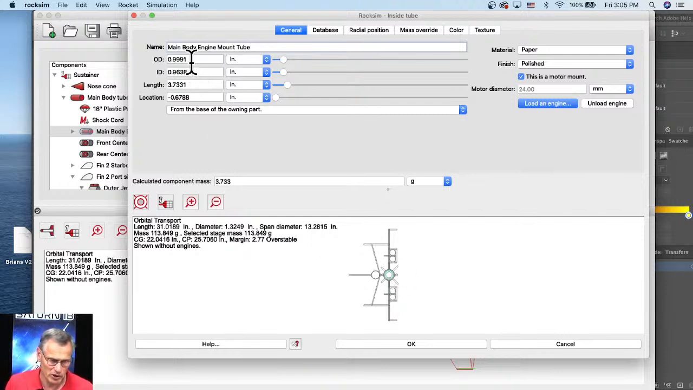And a 24 millimeter tube, the outside diameter is 0.976, because that was what the other one was, and then the inside diameter is 0.950. And now it didn't change the diameter that the motor could load into, which is fine, but now I know it's exactly right, and it will be just fine.